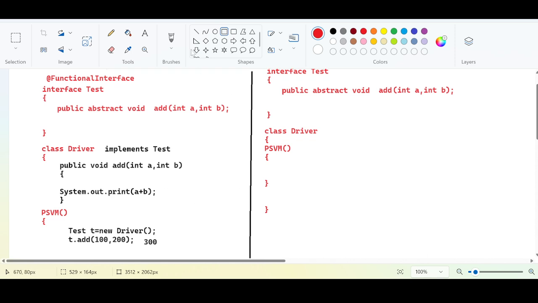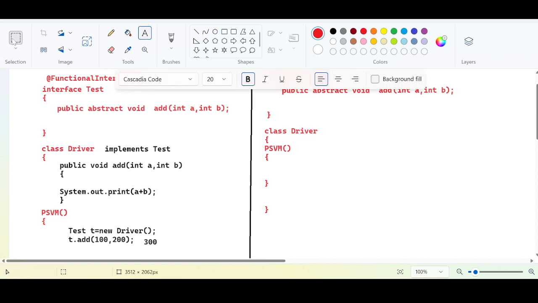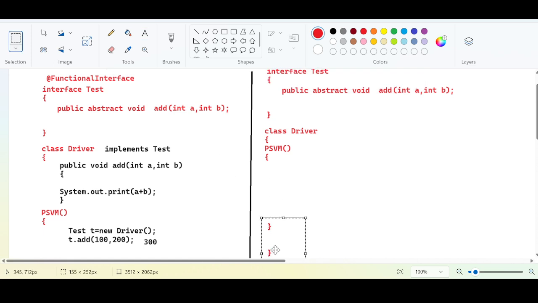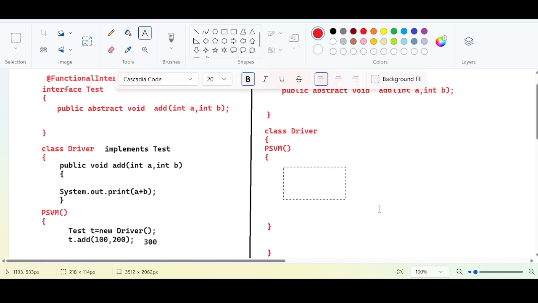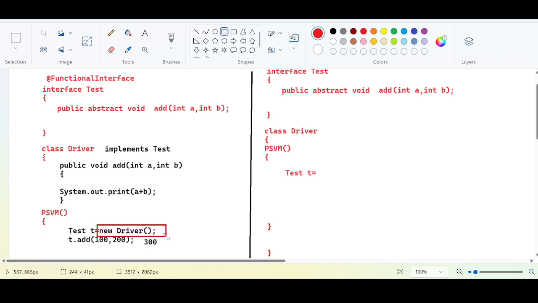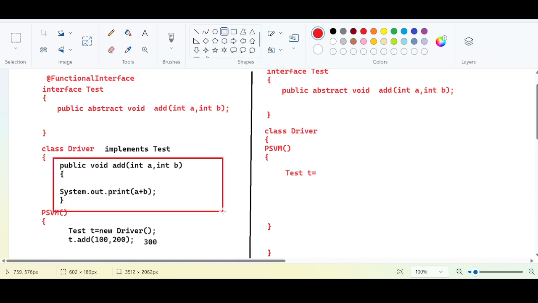Directly, I can create an object in the main method. Directly I can go to the main method and use Test t equal to. Instead of here where I am using new Driver, instead of creating an object, I can directly provide the implementation by using a lambda expression. Directly I can convert this method to the lambda expression.